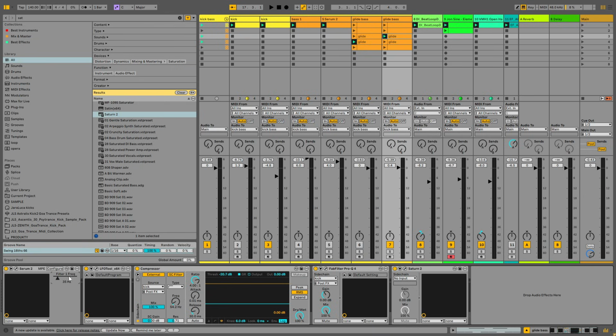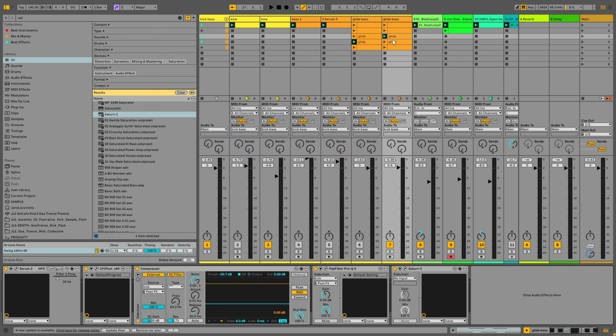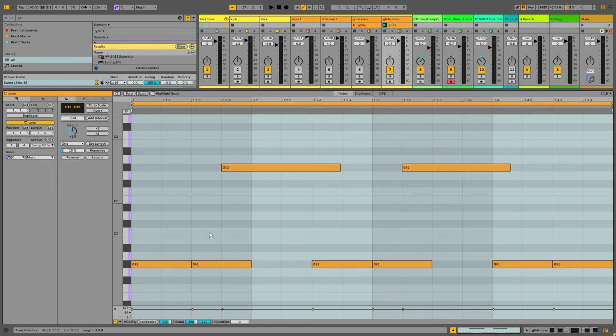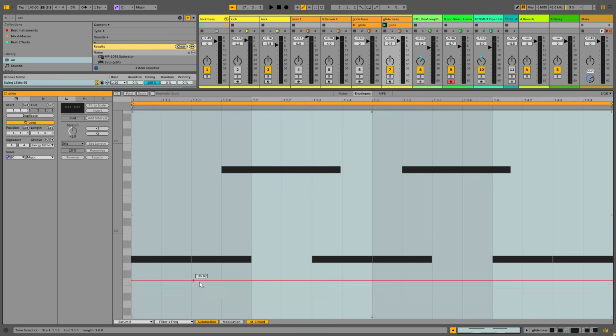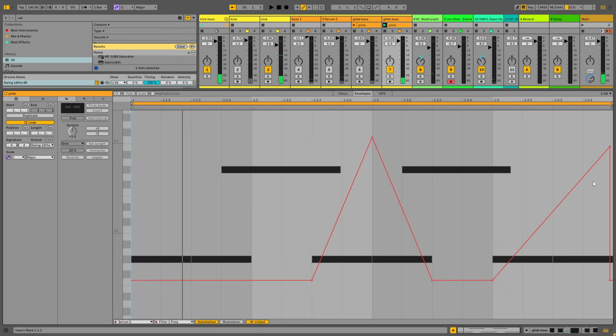Let's click the filter one. So it's basically this cutoff, and now I will go into glide. Now I choose my notes. As you can see, I have nice overlapping notes, and I have to go to envelope. If I go to envelopes, I can do some very crazy things, like so, for example. Here you go, look at this.